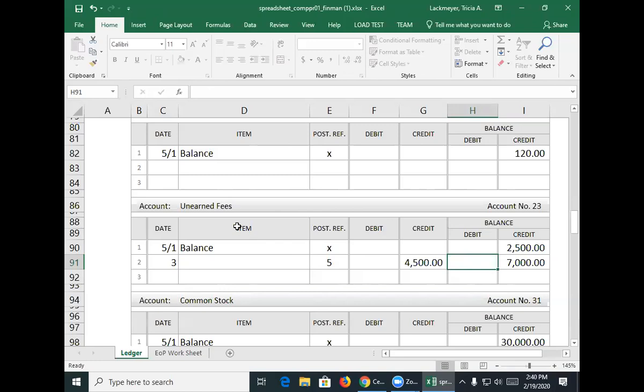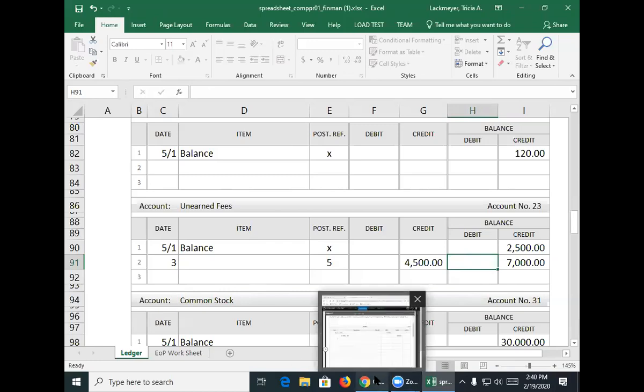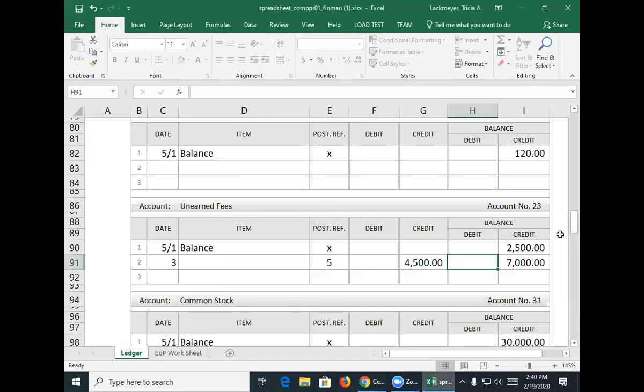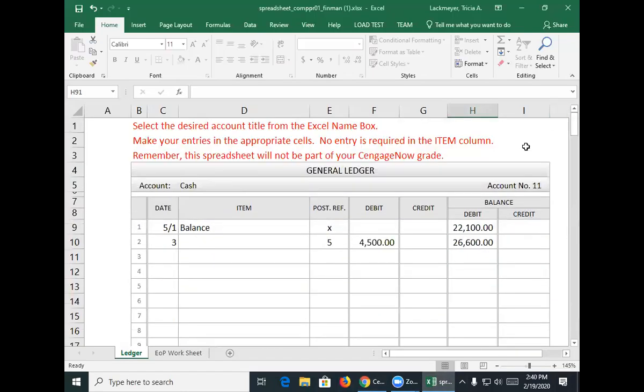I love formulas. And then the last part you want to do on your journal, now that we have posted that to the ledger, is to put in our post reference. So for cash, I would put in the account number, which I think was 11, wasn't it? 11 or 12. Now I have to think. Unearned fees is 23. Yeah. So cash is account number 11. I see that in my ledger.